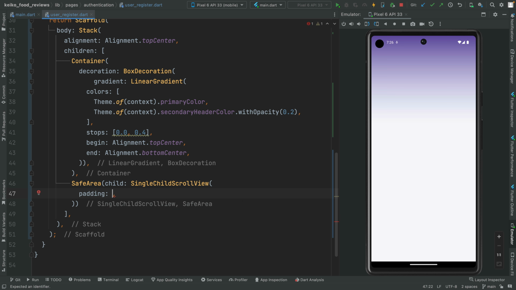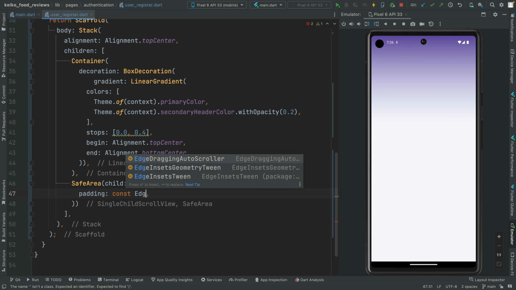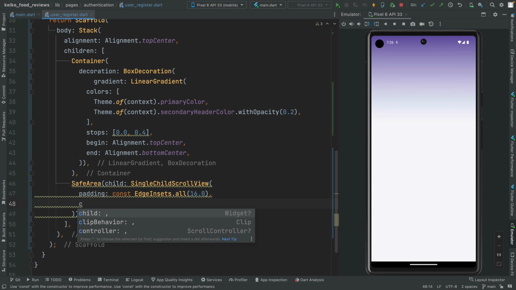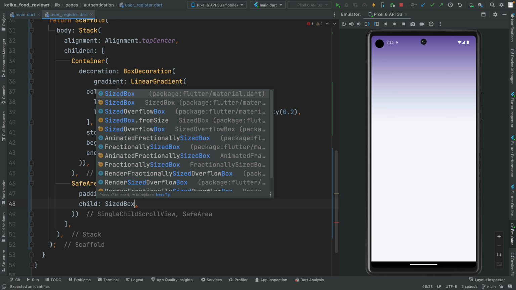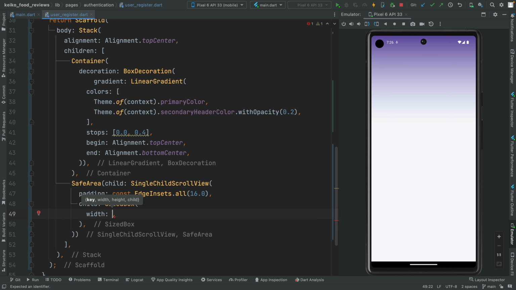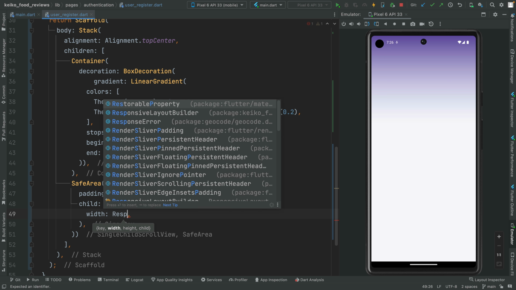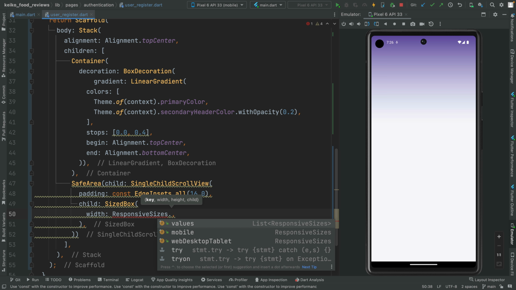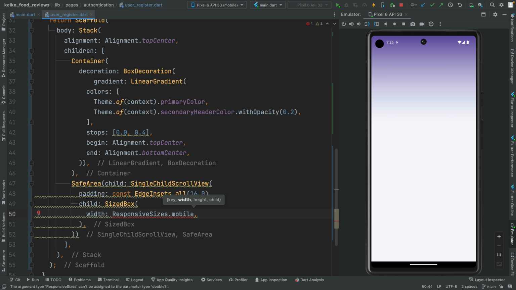Let's give it a padding also. And this is going to be a constant value, edge insets. And we're going to do all. Let's do 16 pixels all around. Now, the child is going to be a sized box, and I'll explain why we're going to do a sized box. And the width is going to be the responsive sizes. And we want the width value to be mobile. Okay? It'll be the value.